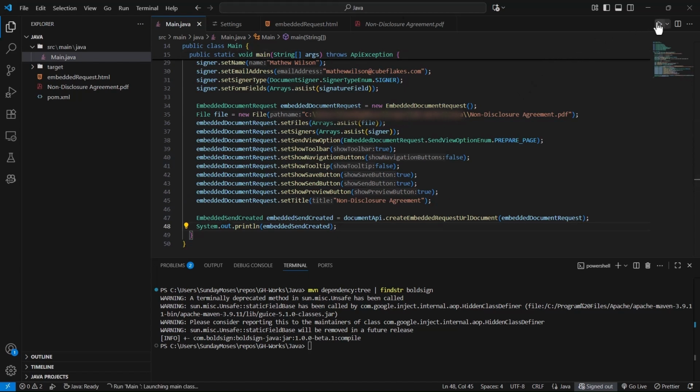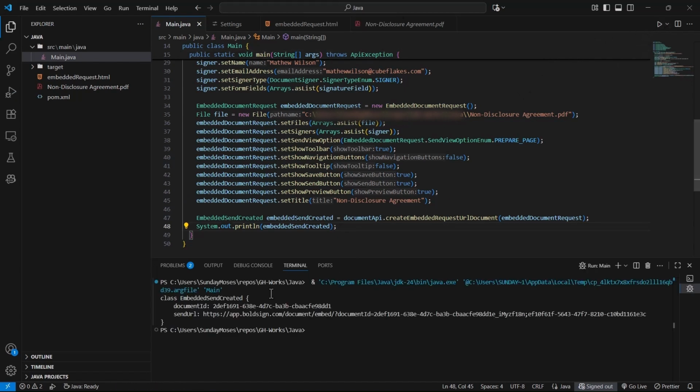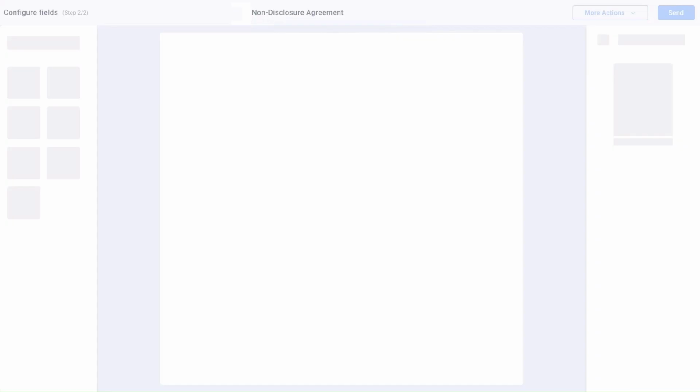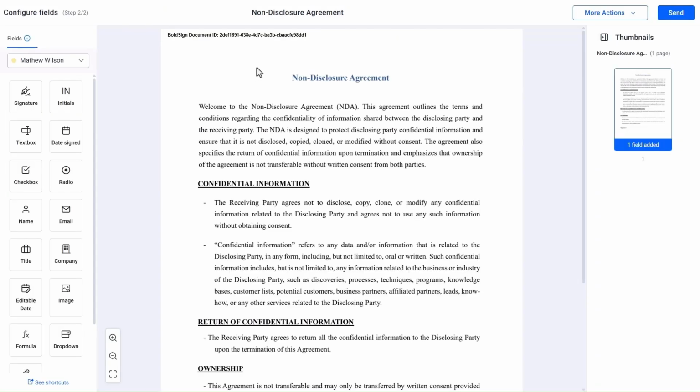I then run the sample. The response includes a request URL link, which can be used to embed directly inside your application. The document created for using the embedded request will remain in the draft state until the user completes it and sends it out for signature. I copy the generated embedded request URL link and paste it into the browser. Since I set the send view option to prepare page, the document immediately opens in the prepare page view. This page allows the sender to review the document before sending it for signature. You'll notice that the navigation button is hidden since we disabled it in our code.